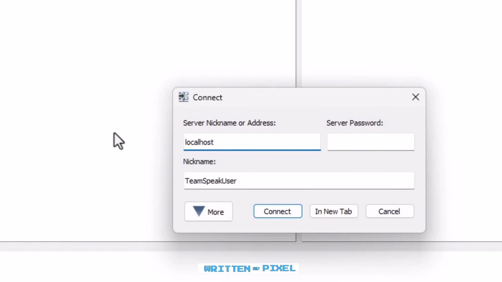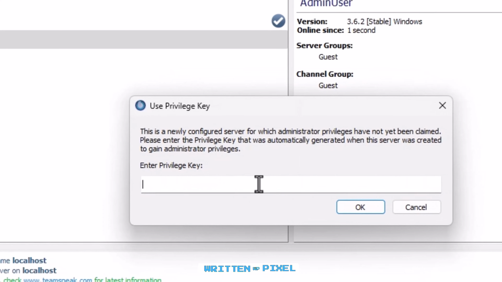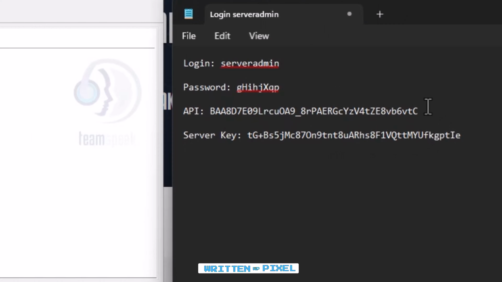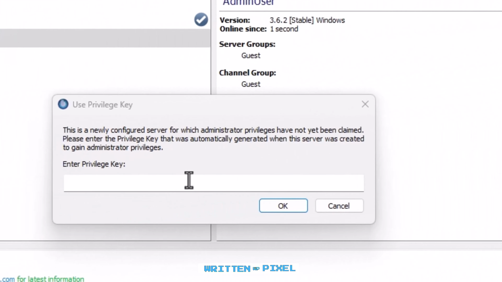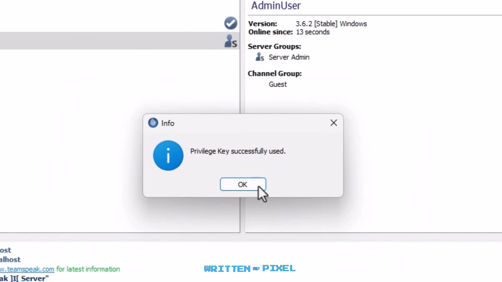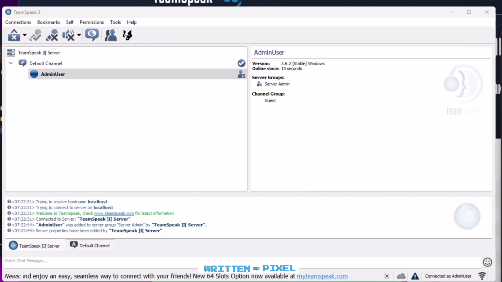Head back to the TeamSpeak client and log in with the server credentials you saved earlier. The first time you do this, you'll be asked for a server key. Grab that key and paste it here. Now you've successfully connected to the TeamSpeak server as administrator.